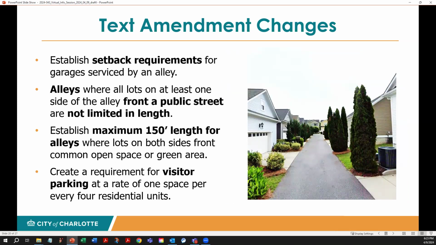The text amendment would establish setback requirements for garages that are serviced off of an alley. Also, in alleys where lots on at least one side of the alley front a public street, those alleys are not limited in length. However, if lots on both sides front common open space rather than a public street, the alley that services those lots would be limited to 150 feet in length. So this is an attempt to cut down on the network of long alleys that we've been seeing.